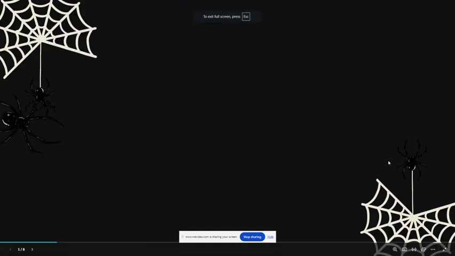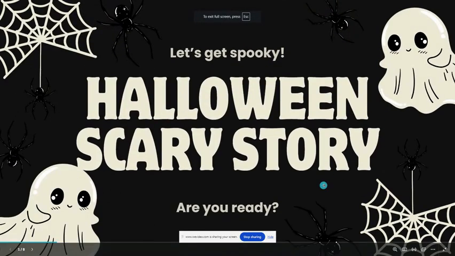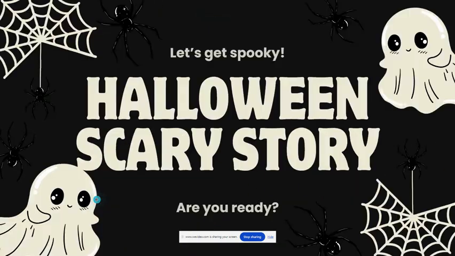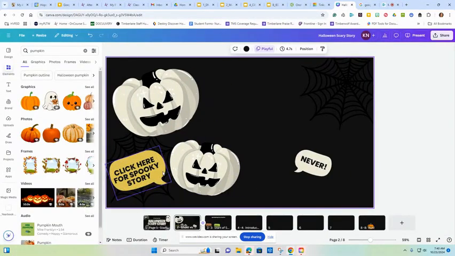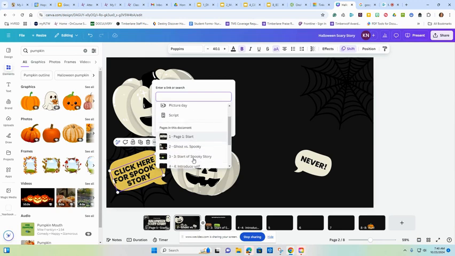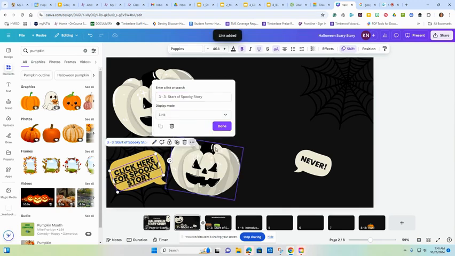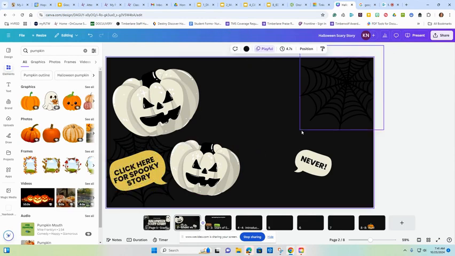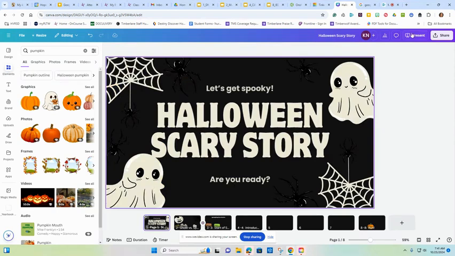So present, moving forward. I'm going to click here for the spooky story. And it's still going to the wrong place. Why is that? Oh, I'm clicking on the text. So can I put a link on the text? So link on the text. We're going to go to start of the spooky story. Okay, I don't like the way it looks with all these underlines, so I'm going to get rid of them. And let's try it again from the top.